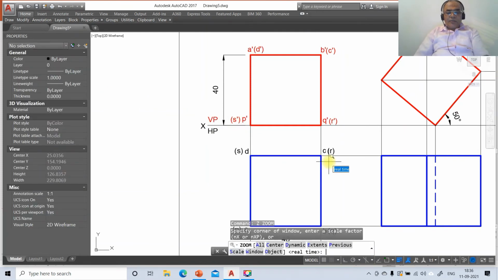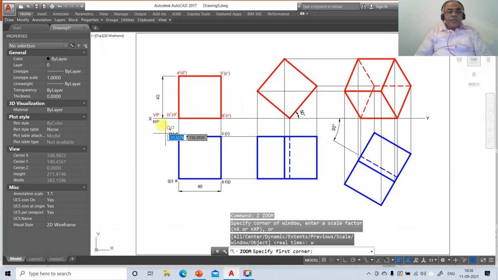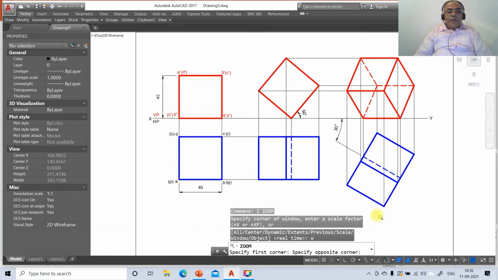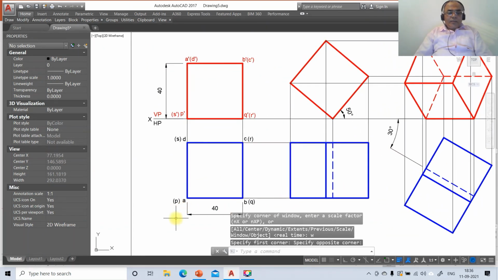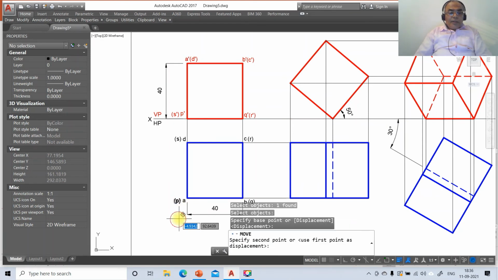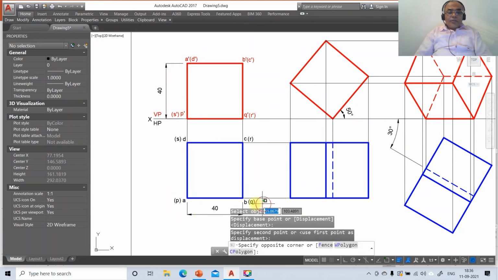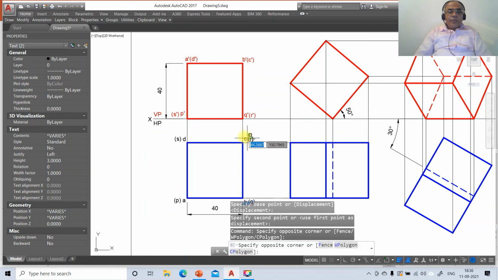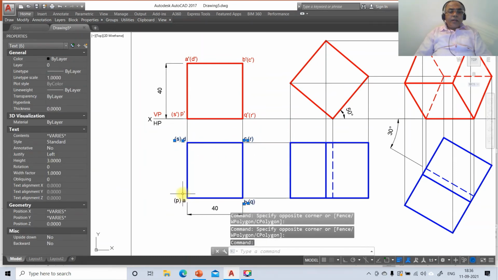Similarly, you just come down to zoom previous and you just take this zoom window, then you just move P somewhere here. So you just take BQ, CR, DS and AP now. Then go to layer, and of course you click on this and go to layer, make that as top view now.